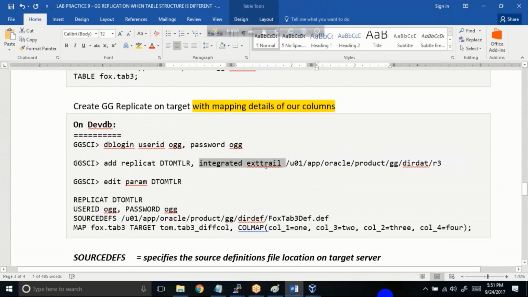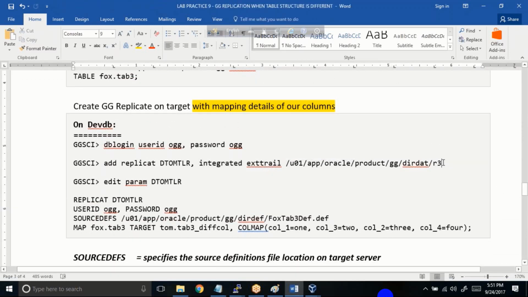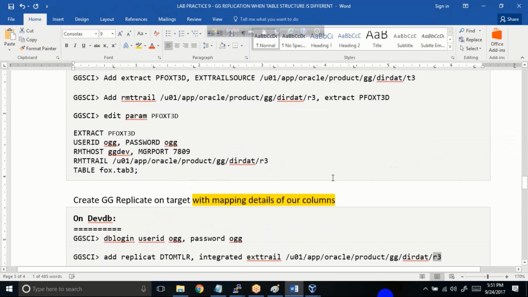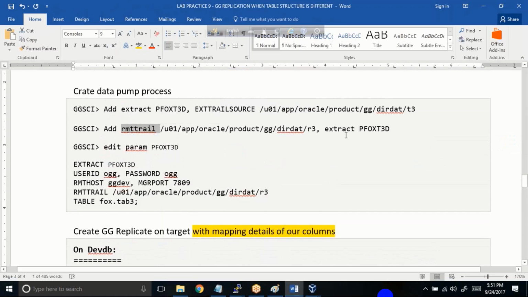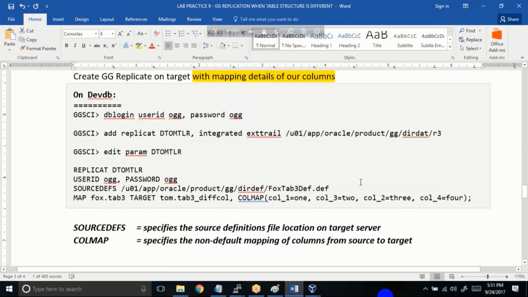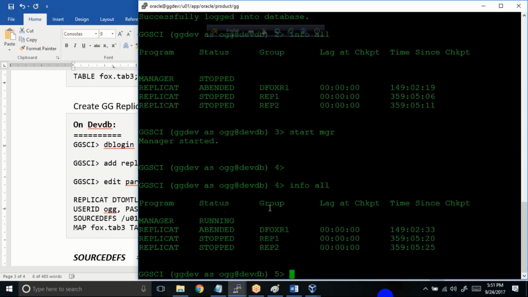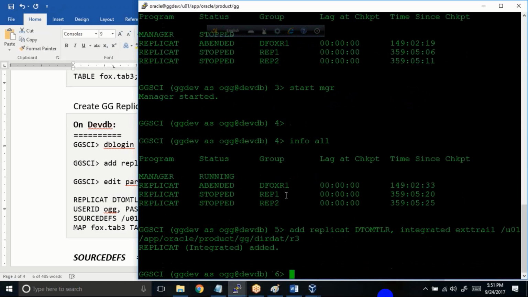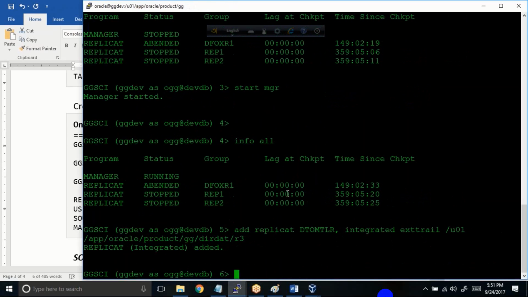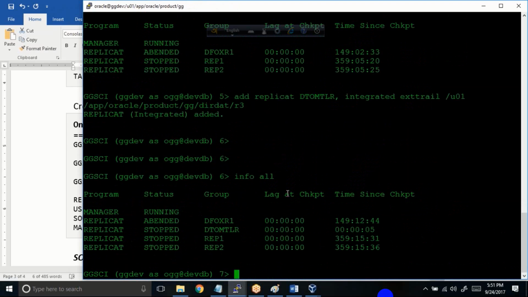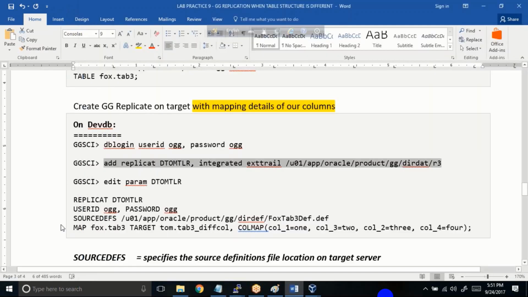Okay, and then I have to define the ext trail, nothing but the source for this replicate. The source will be our data pump output file, nothing but R3. If you look at the remote trail file, the trail file name is R3, right? So R3 will become the source for this replicate process. So let me add this replicate on the target. So info all, where is our replicate? This one, right? So this is our replicate.